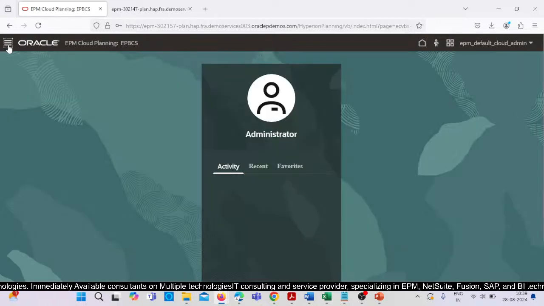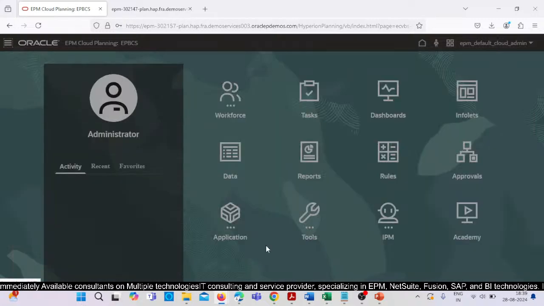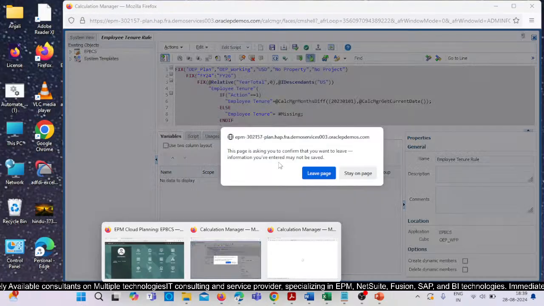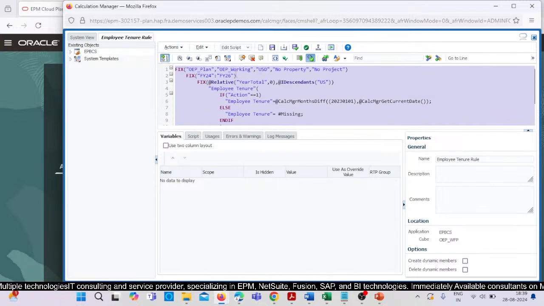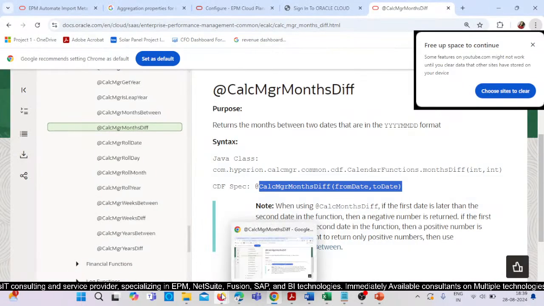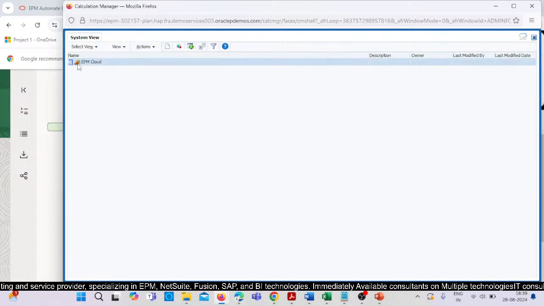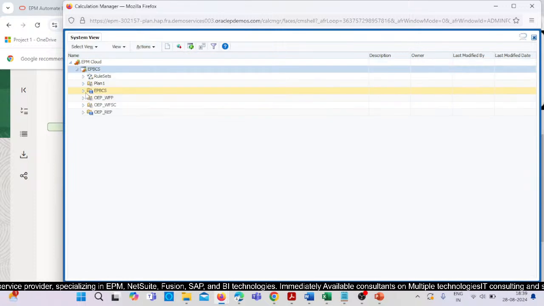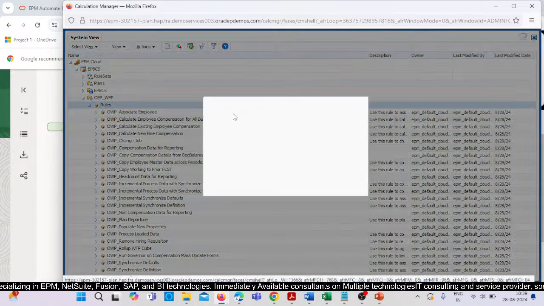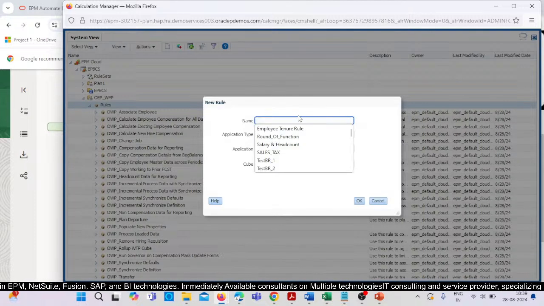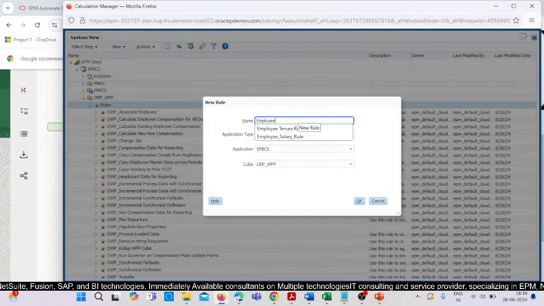Okay, so I have created the user. Now we'll move towards the rules. I have already created the rules, so we'll try the same on this particular instance. Under the EPBCS we have the workforce module, and under the rules let's create a new rule for the same. This is the employee tenure rule.